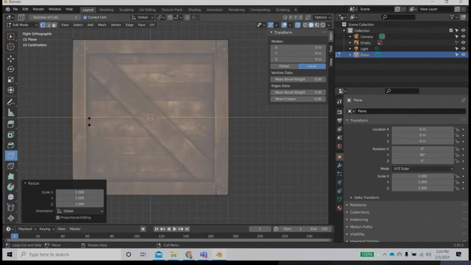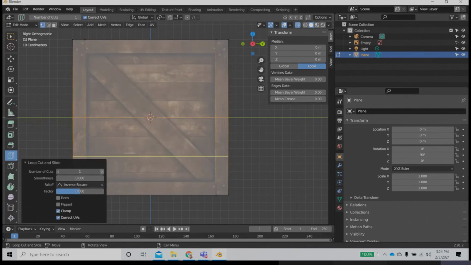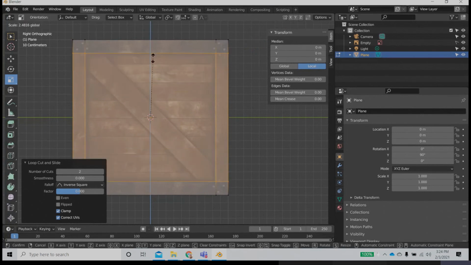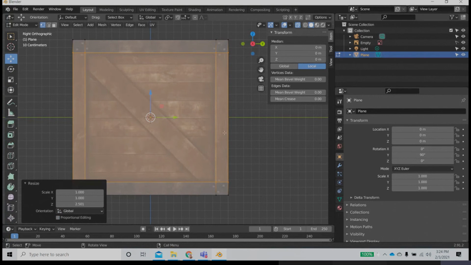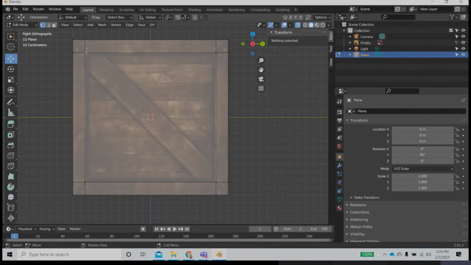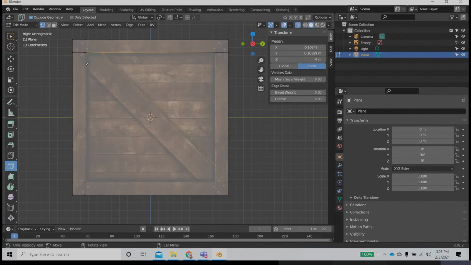I will create one subdivision in this direction, again 2, and again scale it. Okay, so now we got this, and now we will cut this and this. I'll use a cut tool and cut from here to here. Okay, and then you can slide it up and down. Enter. You can click and then you can click, enter.